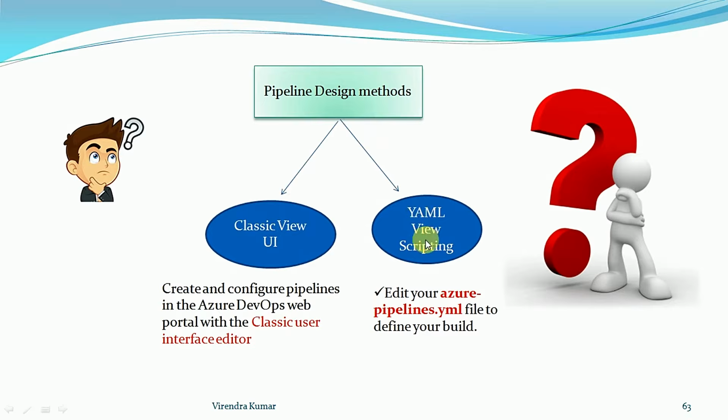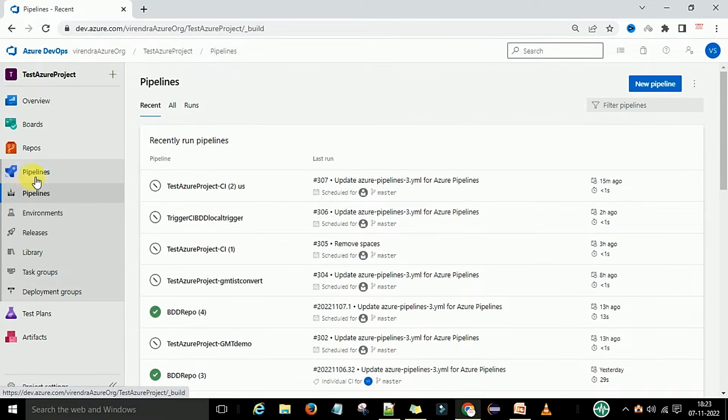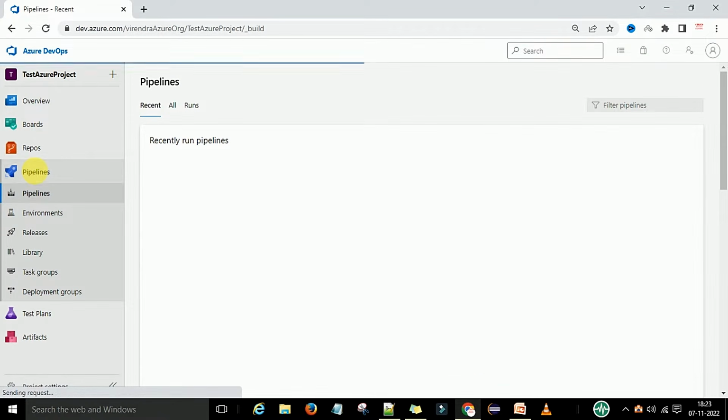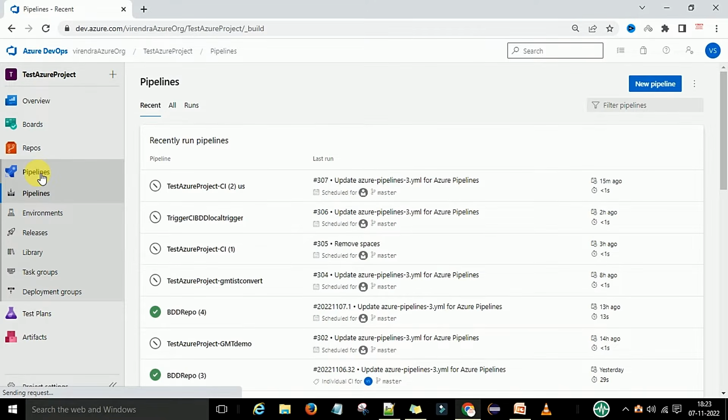When he designs in the YAML scripting language, first he will edit the azure-pipelines.yml file to define the build. Every YAML pipeline has the .yml extension. You can change or rename these files. So this is the Pipelines section from where I can access pipelines under Azure DevOps. So first I will go to this Pipelines section.